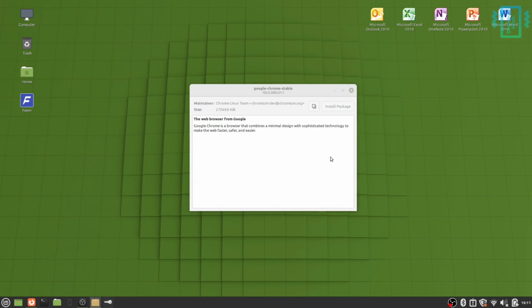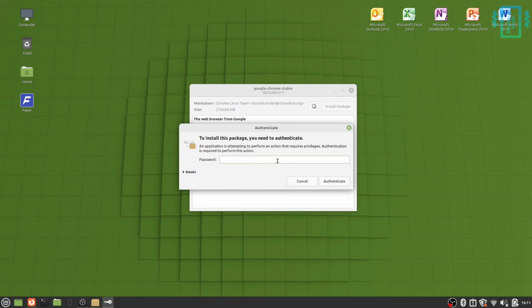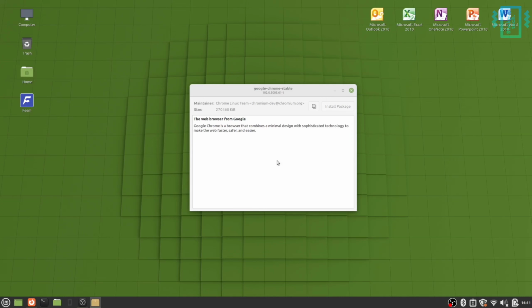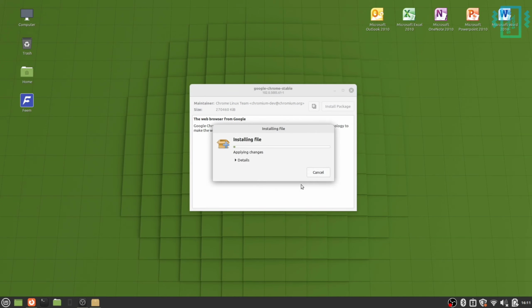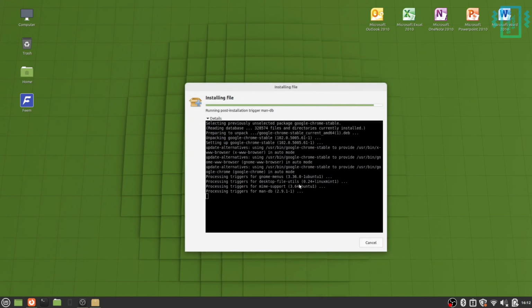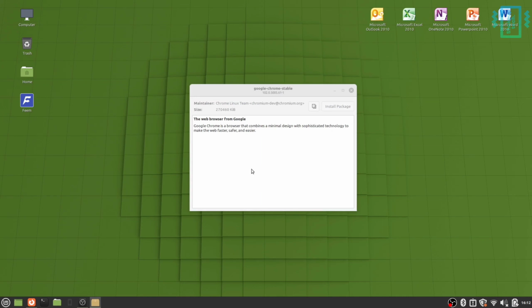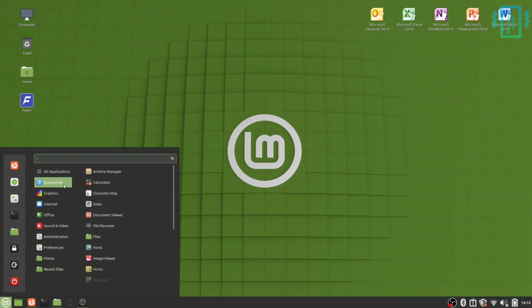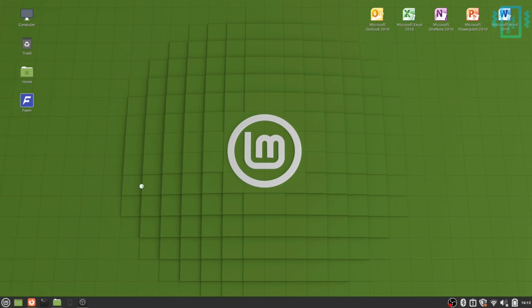So this is the default package manager. Just enter your password and the installation will begin. It's going to take a while. So now it's done. And in the app list under internet, we can see we have the Google Chrome now.